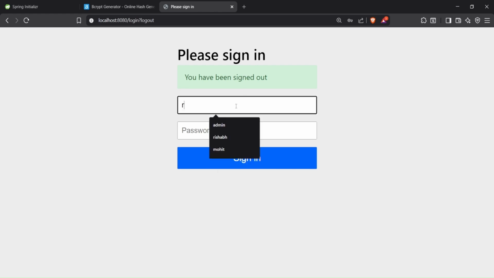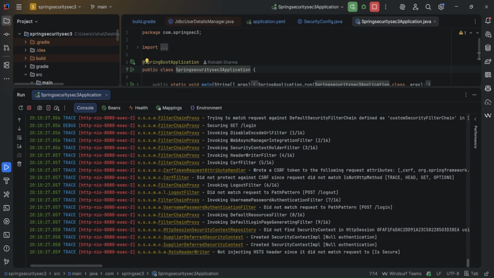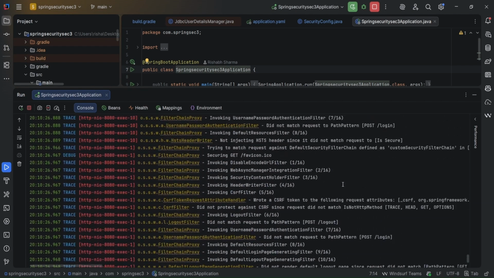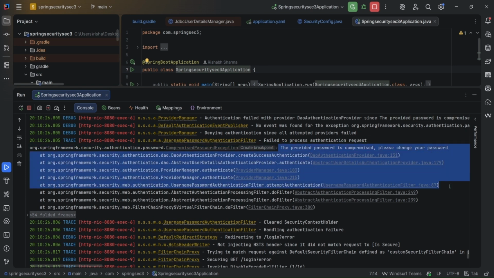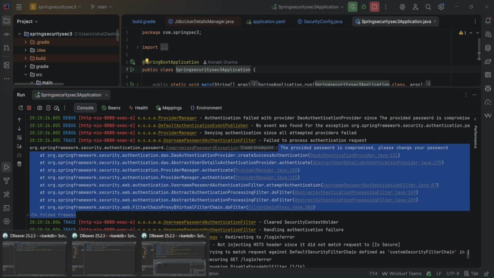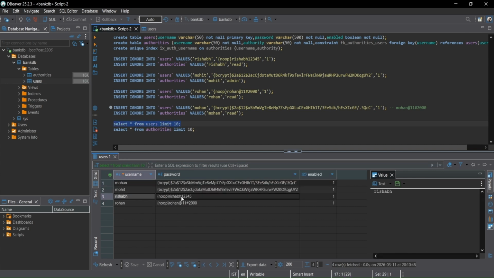Let's use the Rishabh password, Rishabh 12345, sign in, invalid credential, but just check the logs. Access denied. Password is compromised, please change the password. So the user which we have inside our database, let me open this, Rishabh is having a compromised password. That's why the user is not allowed to log into this system.